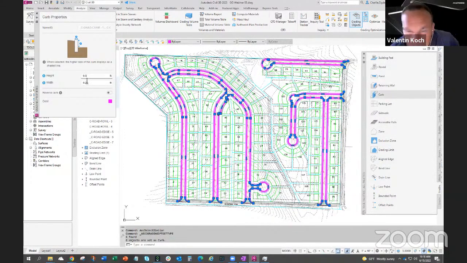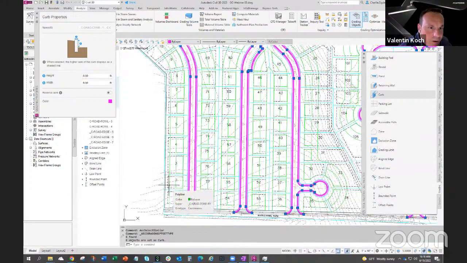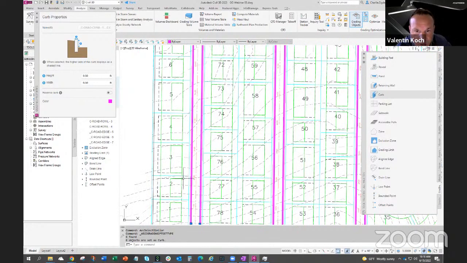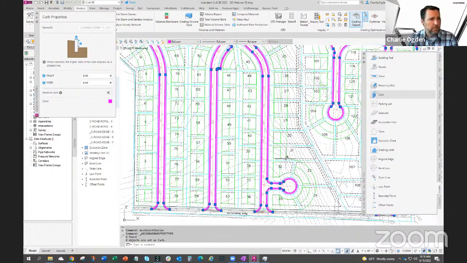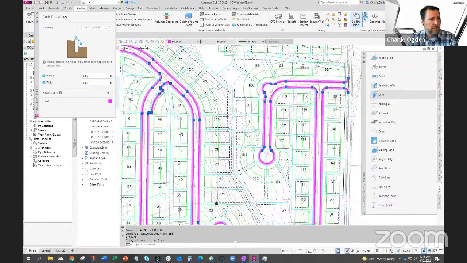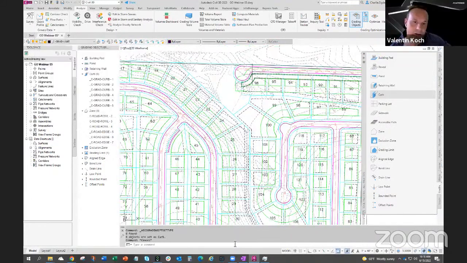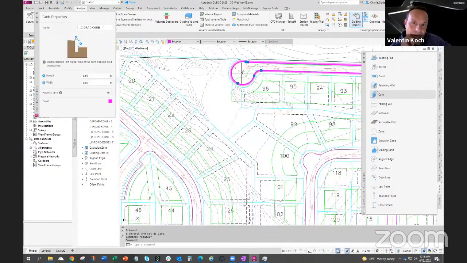Make sure that the top is on the correct side for curbs. You can see there the higher side of the curb displays as a shaded line. So in this case, it looks all right. Yep. The darker is the face of the curb, and the shaded is the top side of the curb. Now, it looks like they're all right. Yeah, they are.